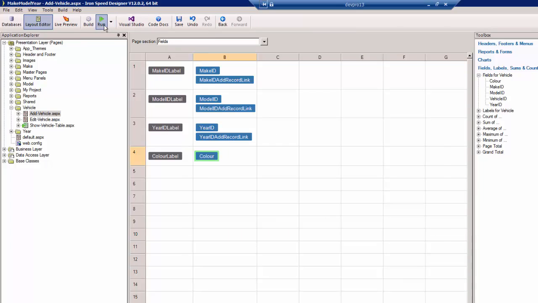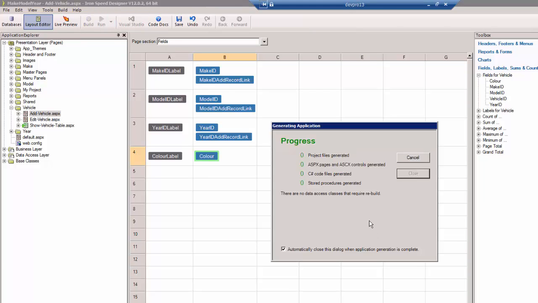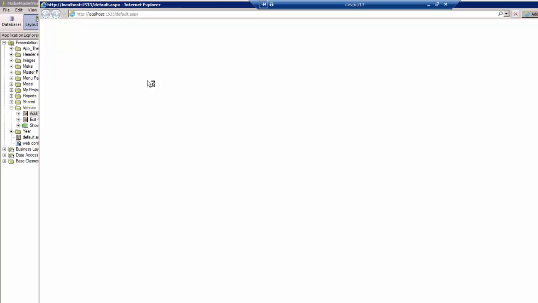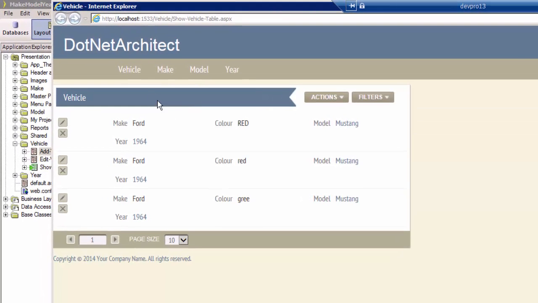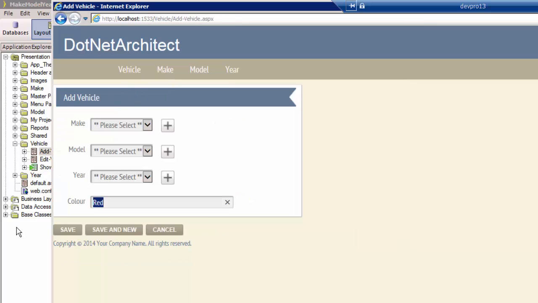If we now build this again and run it, I expect to see red appear every time I add a vehicle using the add vehicle menu. So this is building, up it comes. So if we go to vehicle, add vehicle, and as you can see it's filled in red. Now because this was a string and I've typed in a string, then that's fine. If you've got dates, you can type in dates so that they automatically appear. Drop downs, you can set those as well.